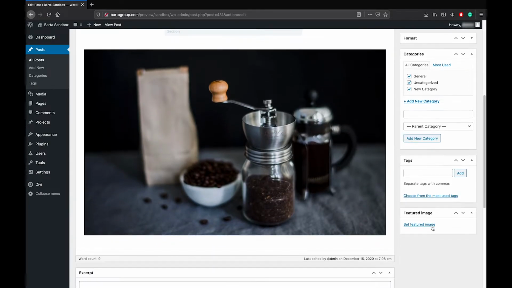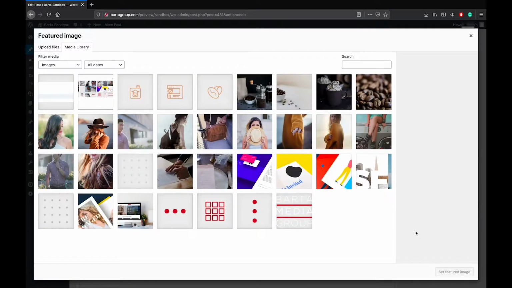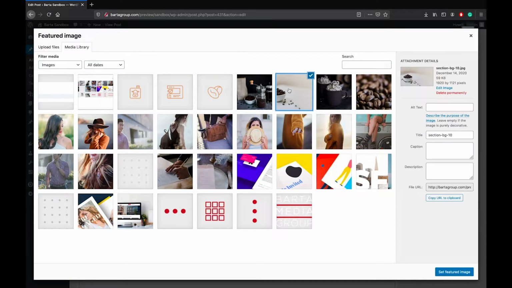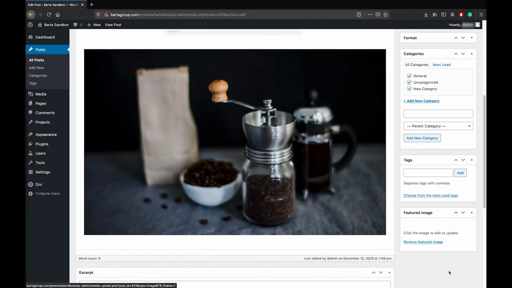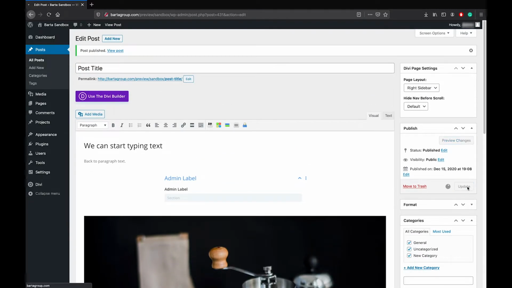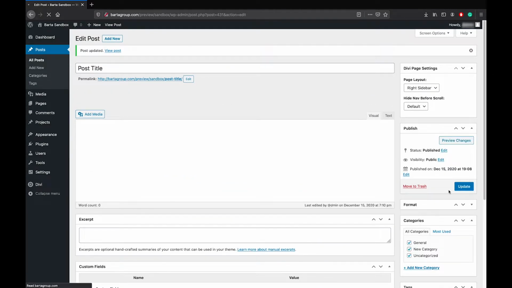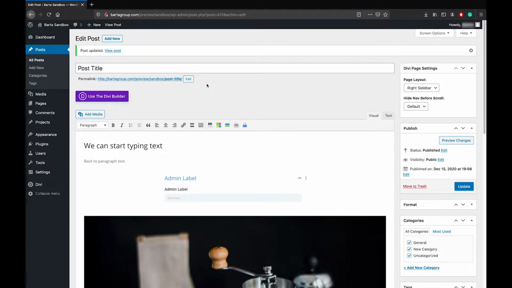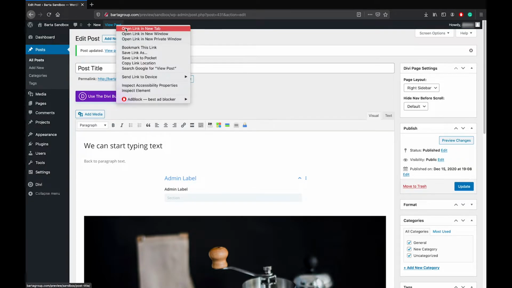And then for a featured image, we can set one. We'll just select this one here. And this is the image that's going to appear at the very top of the post. So let's click update to save that featured image. And then we can either preview the post or we can view the post. We'll do this by opening this in a new tab.